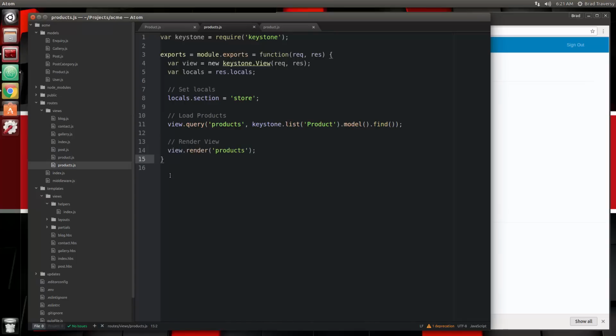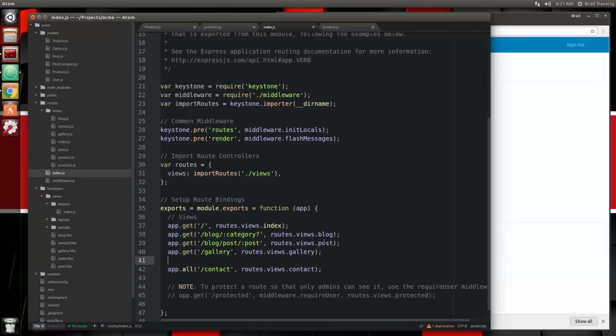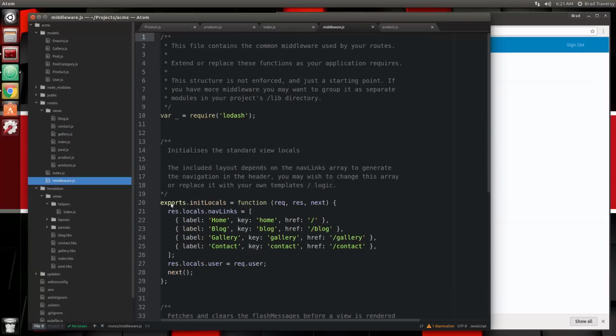Now to set the route, we're going to go to routes and then index.js, and we're going to go down here, and let's put this here. So we'll say app.get, and it's going to be /products, and we want that to go to routes.views.products, just like that. We'll save that, and then I believe we have to add something to middleware.js as well.